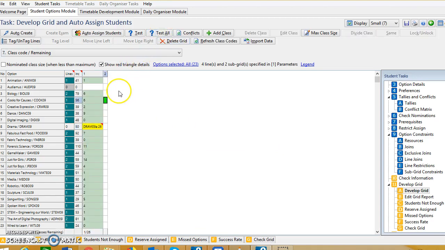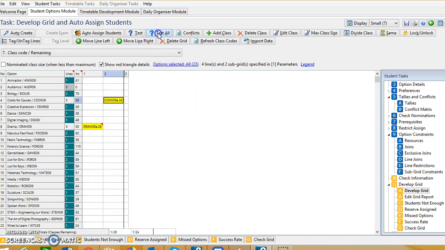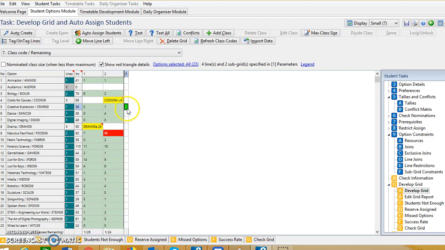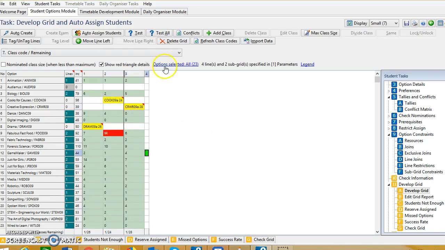Hit test all again, that picks the next hardest, which is cooks for causes. Double click where it suggests. Hit test all again. We're going into semester 2 now. It's saying creative expression is the next hardest. So that can take 28 kids.